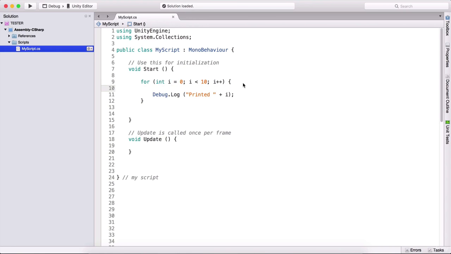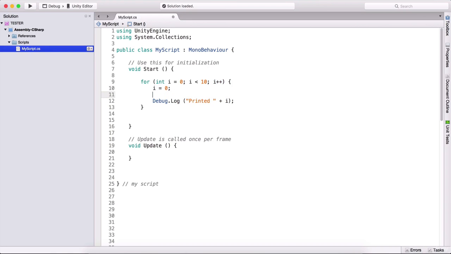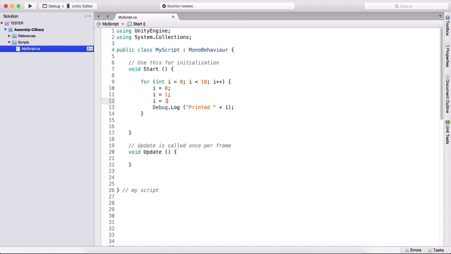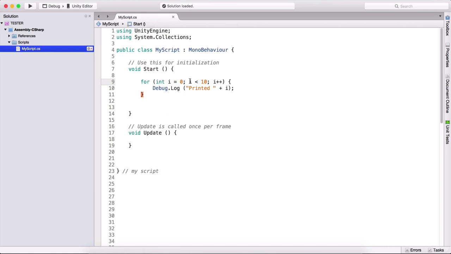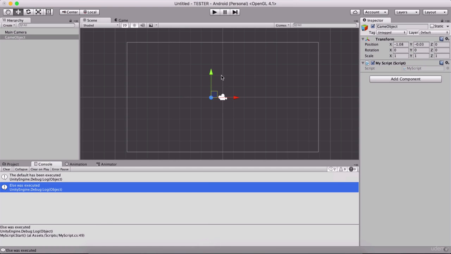So in the first iteration, i is equal to 0. Then we are going to iterate here. So i is 0, and we are going to print here, and then we are going to increment i. So next iteration, i is equal to 1. And then next iteration, i is equal to 2, and so on and so forth, up to when i is no longer less than 10. Let us print this to the console and demonstrate what I am talking about.